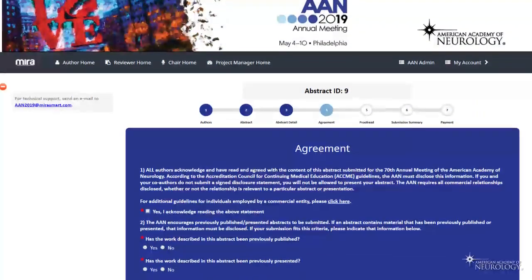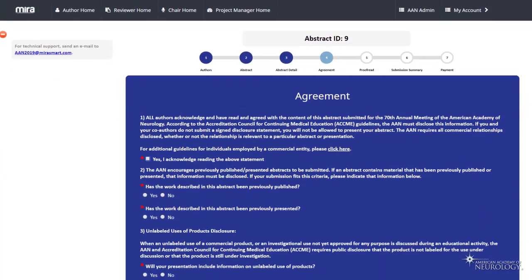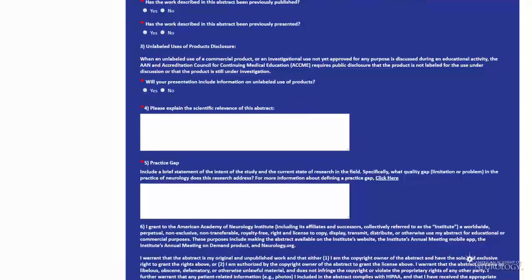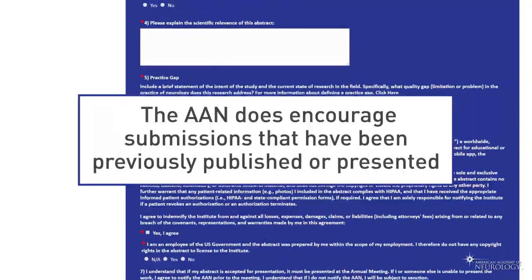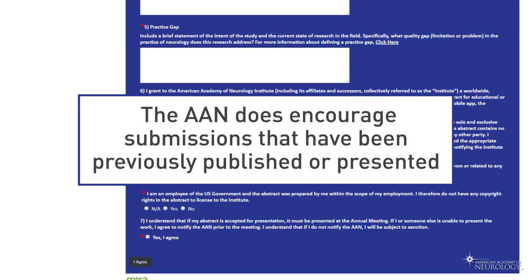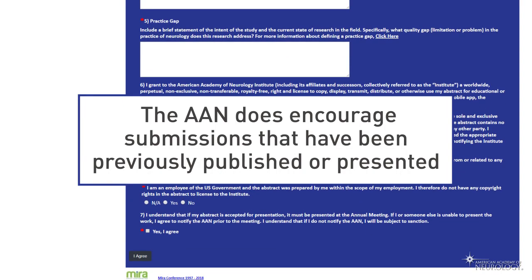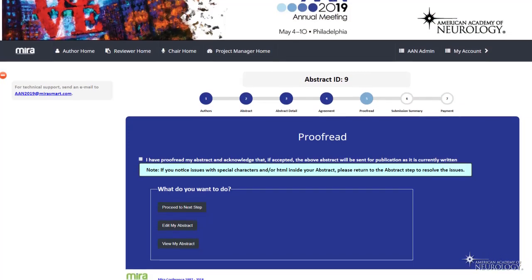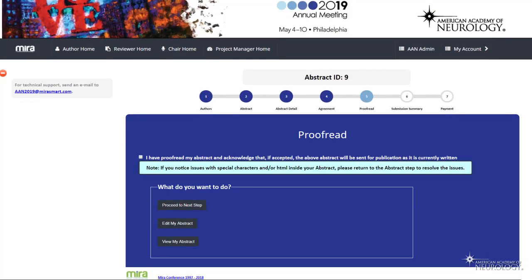The agreement page will then prompt you to read through an acknowledgement statement and to provide details on if your abstract has been previously published or presented. The AAN does encourage submissions that have been previously published or presented, as long as the appropriate details are included here. The proofread step allows you an opportunity to preview how your abstract would appear in its published state and correct any errors before finalizing the abstract.